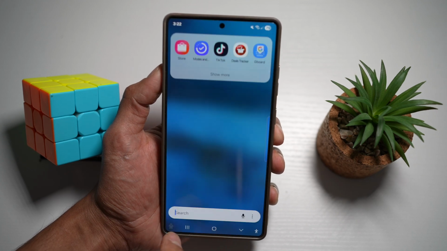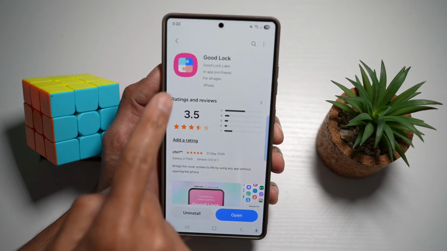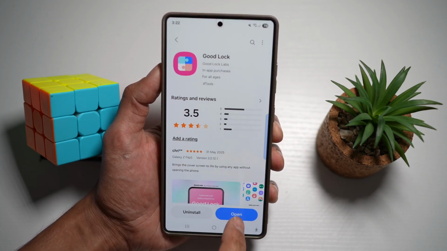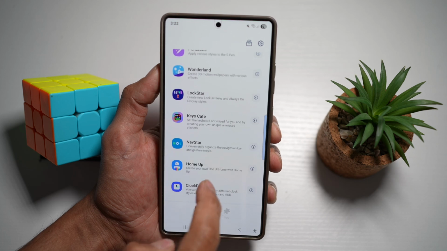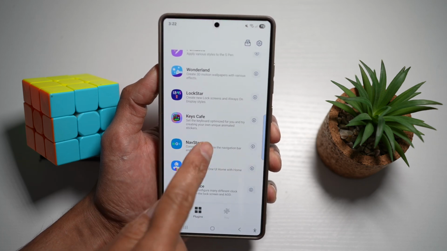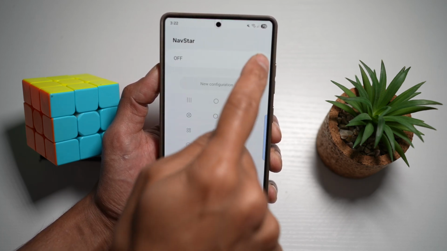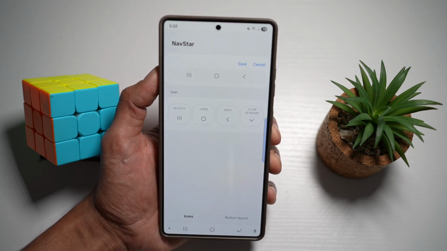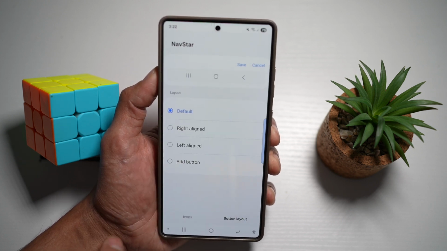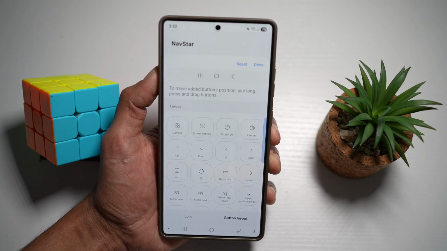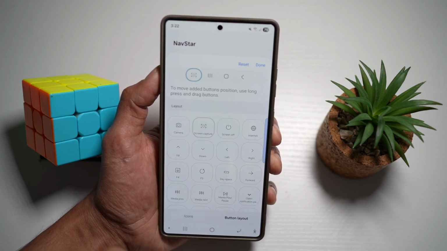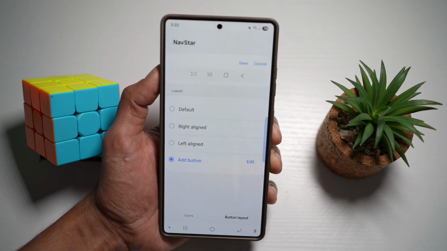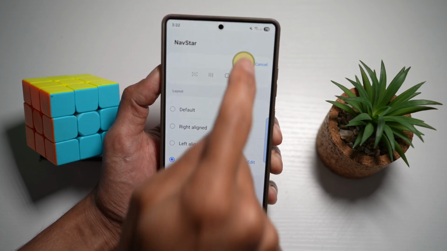First, you're going to open up the Galaxy Store. In the Galaxy Store, you need to open up the Good Lock application, install that app, and then open it. Now you're going to scroll down and find the Navstar module. Open that app, turn it on. Then you're going to tap on New Configuration, and then tap on Button Layout, and then tap on Add Button. From here, you're going to find Screen Capture. So that is what is being added. Then press Done. Then press Save.